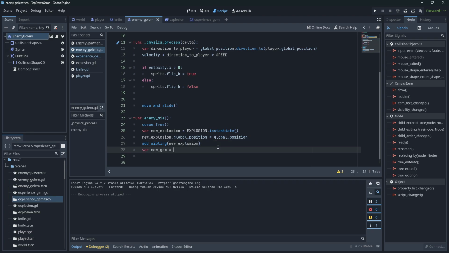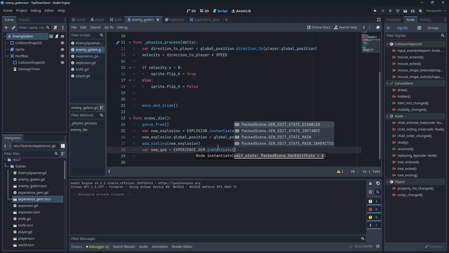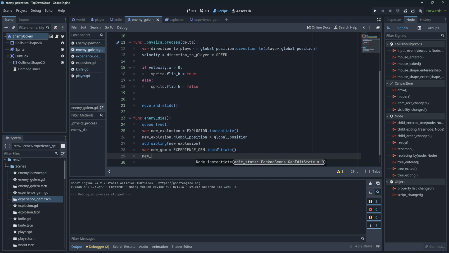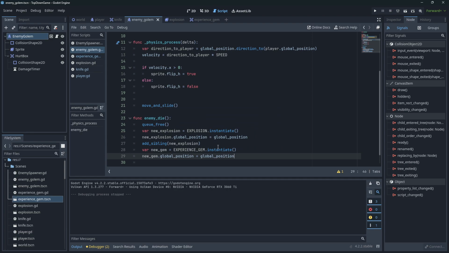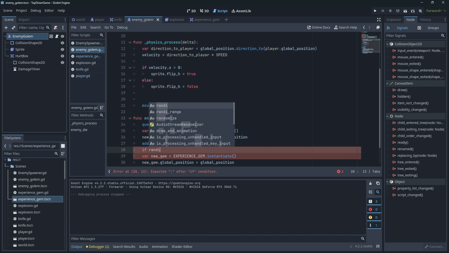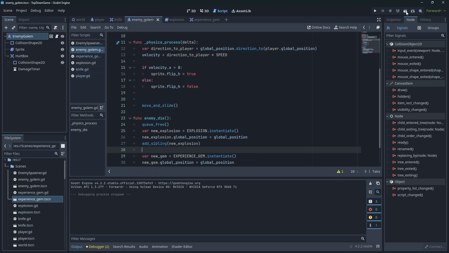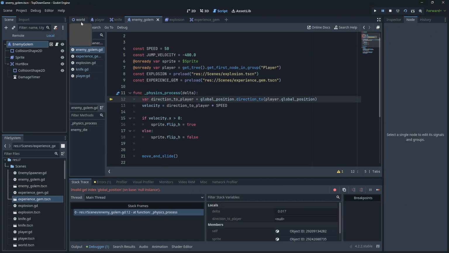var new_gem = experience_gem.instantiate(), new_gem.global_position = global_position, and then add_sibling(new_gem). Now, we probably only want to add this maybe 50% of the time, so I think we can do this: if randi... let's leave that out for now, just because I don't want to fuddle around with the code and I'm not 100% sure of it. Oops, that's the wrong thing.